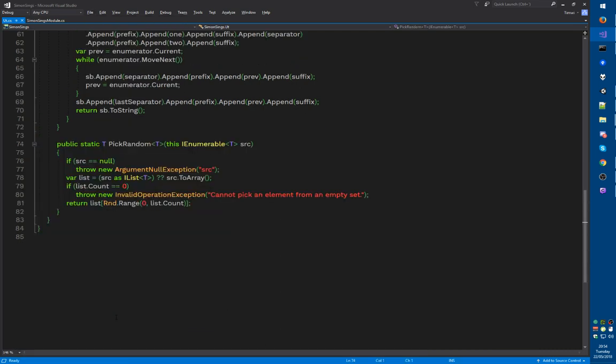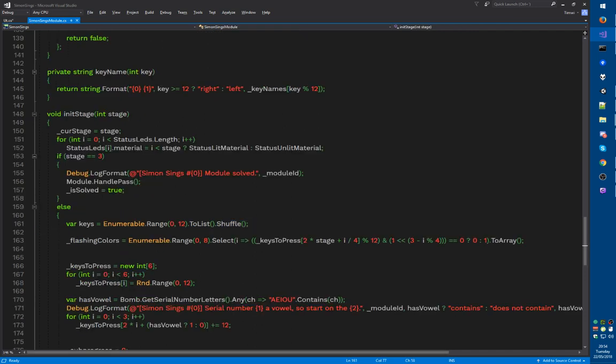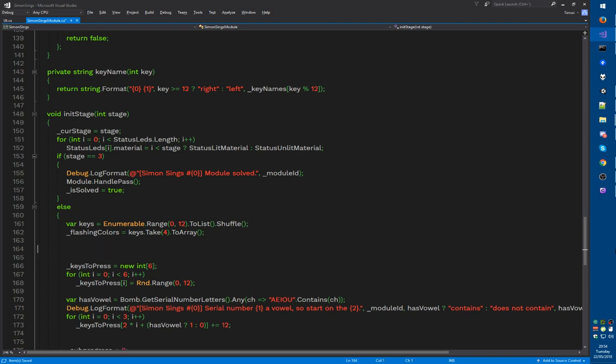Let's go back to Simon Sings, put shuffle in there, and now we have a list of numbers from 0 to 11, which gets shuffled. And the first 4 of those are going to be the ones that flash. So, flashing colors, which is... Oh, okay. Flashing colors, which is an int array, there we go, is going to be keys take 4.toArray. So those are the 4 that are going to flash. Okay, now.